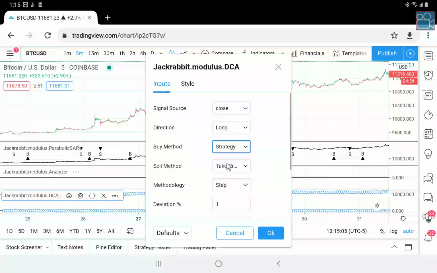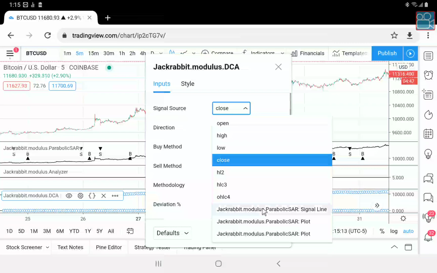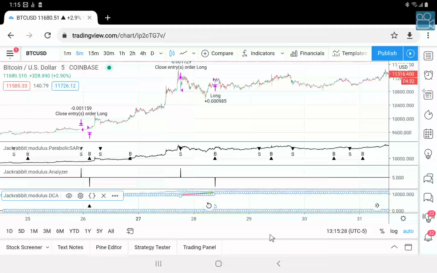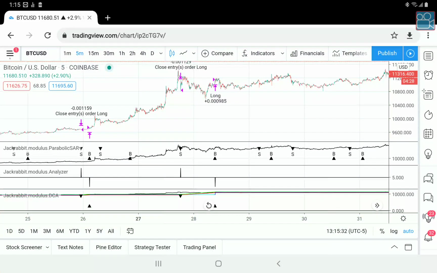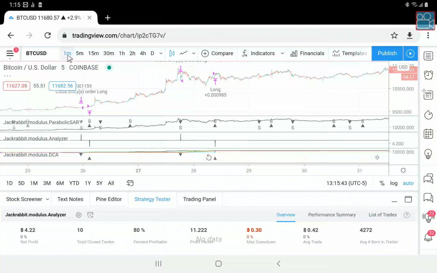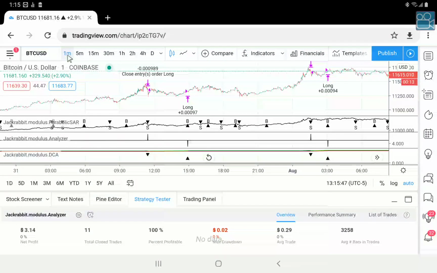First, let's go straight to strategy mode. We want Parabolic SAR to drive everything. We don't want artificial inflation of the values. And for the sake of actually seeing some real action, let's do a 2% deviation. Now, $4.22 for 17 days. Now we will go to the 1 minute and $3.14 every 4.5 days. So as you can see, with tuning and work, you can find good, strong combinations.